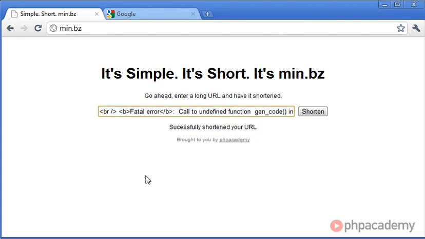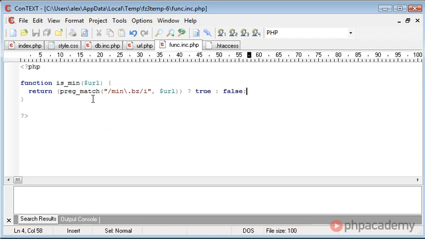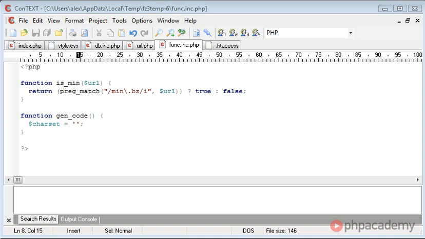But now we can see that we are actually calling this in our url.php file. So let's go over to func.inc.php and come down a couple of lines and create a new function. And this is gen_code. It takes no parameters, as you've seen. We don't really need to pass anything because we're just generating and returning a code. And this function is going to create basically our code. So I'm going to create a variable called charset, and that's going to be equal to the alphabet in lowercase, uppercase, and then numbers 0 to 9.